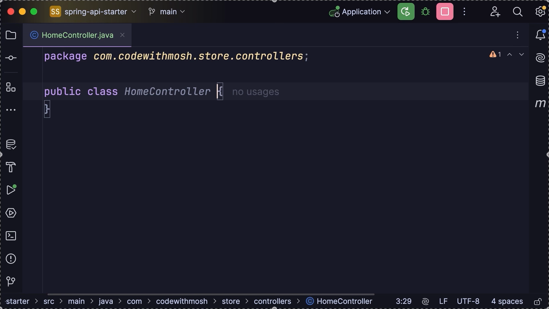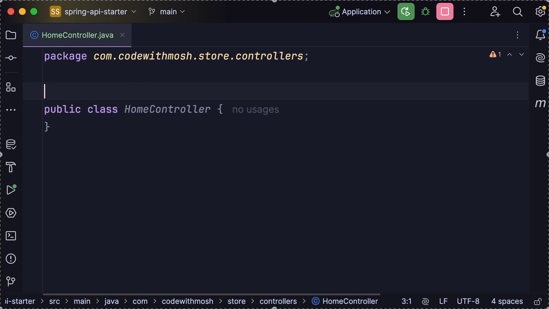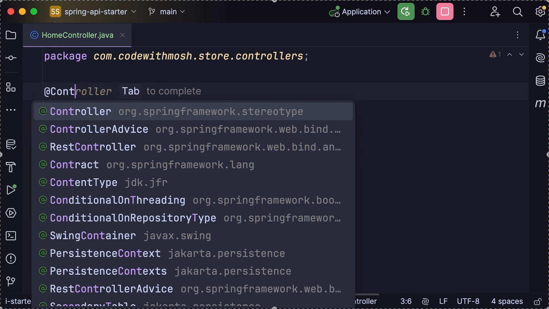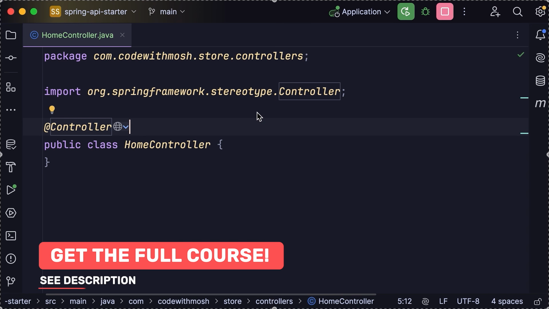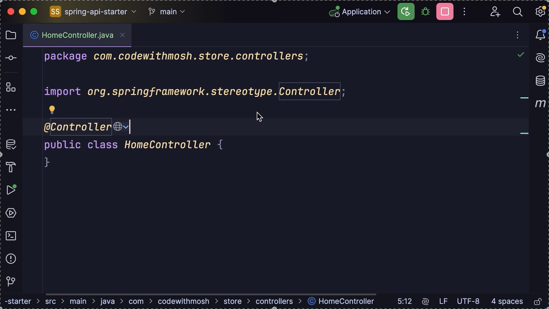Now, to make this a controller, we should annotate it with the Controller annotation that is defined in the stereotype package. With this annotation, we are marking this class as a bean. We talked about beans in the first part of the course. But let me give you a quick refresher. A bean is an object that is managed by Spring. So when we mark this class with the Controller annotation, we're telling Spring that this is a bean.